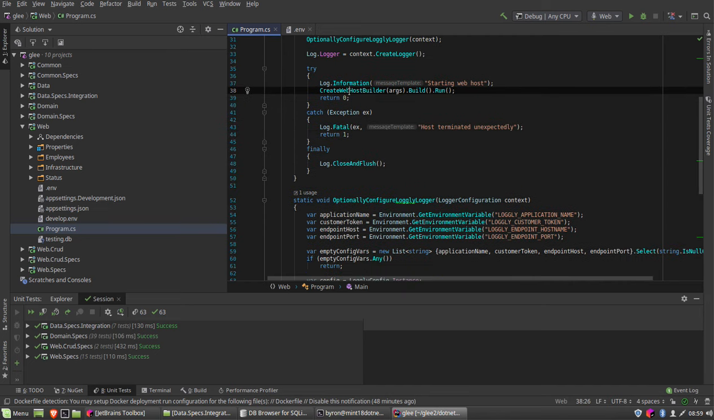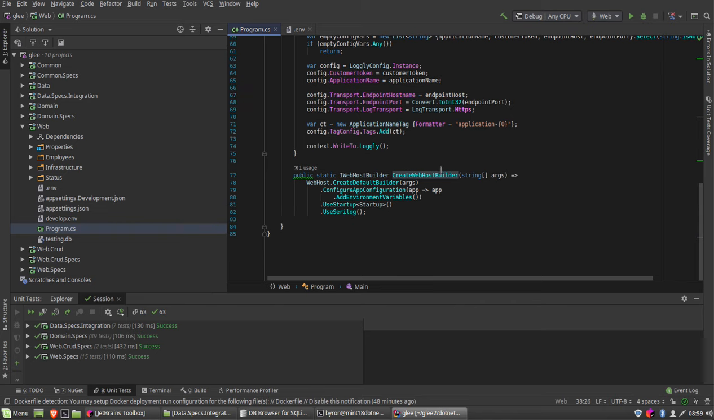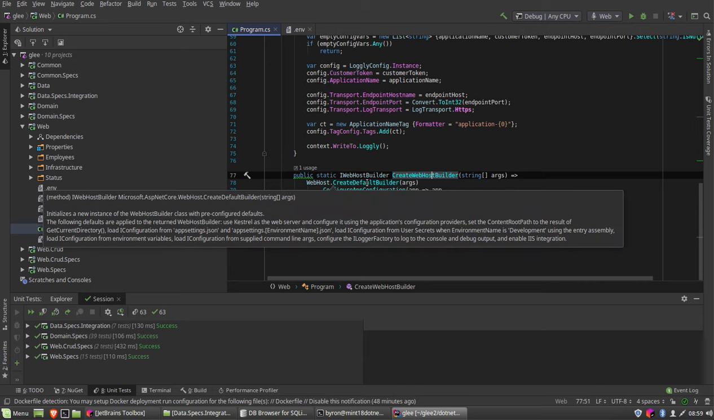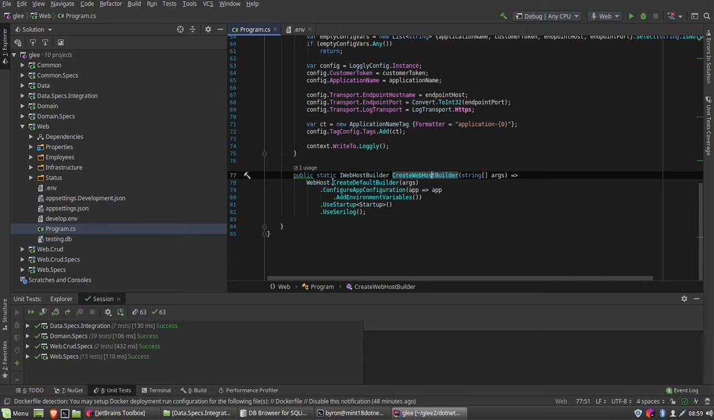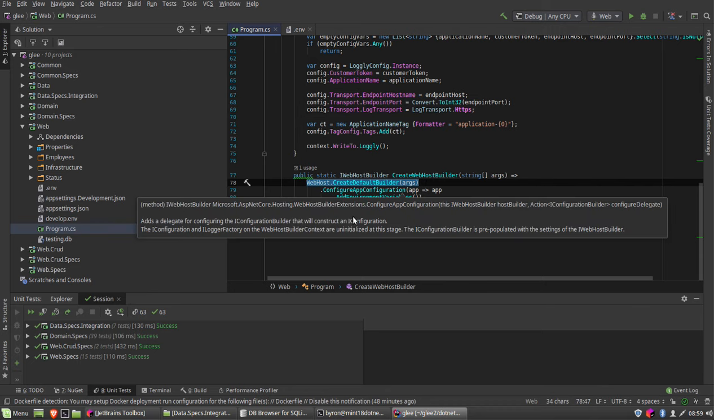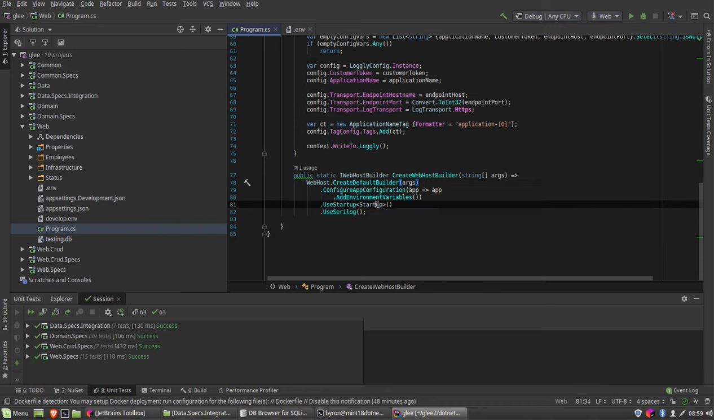So this method, create web host builder, is down here, and this is basically what's going on here. It's creating the default builder, which is using the builder pattern to build this web host. It's using configuration from the startup file, and it's also using environment variables, and it's also using Serilog for logging. Now, this startup is where I want to focus the rest of the discussion in this video.